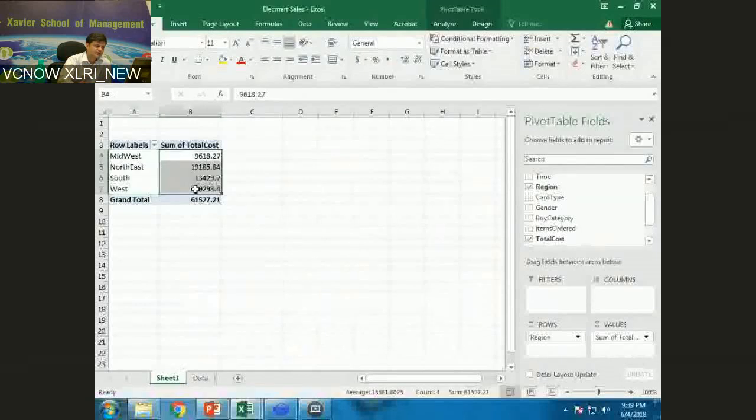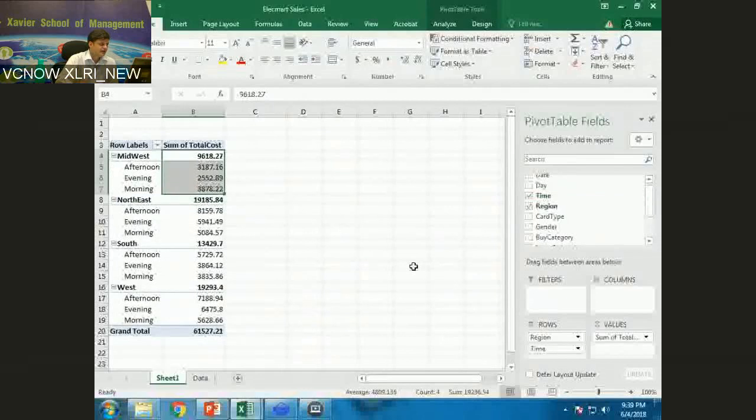Okay? So that's what happens when you check and keep something in the rows box. Okay. Now let's take another one. Let's take time. Okay. Time is again a non-numeric, so it goes to the third box. Okay. And now you see the weight has been arranged.